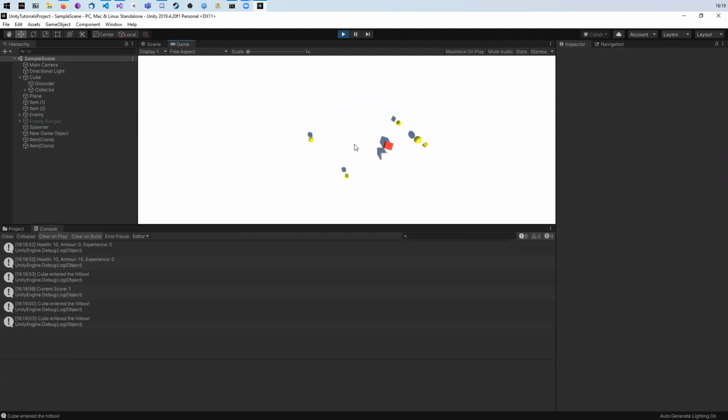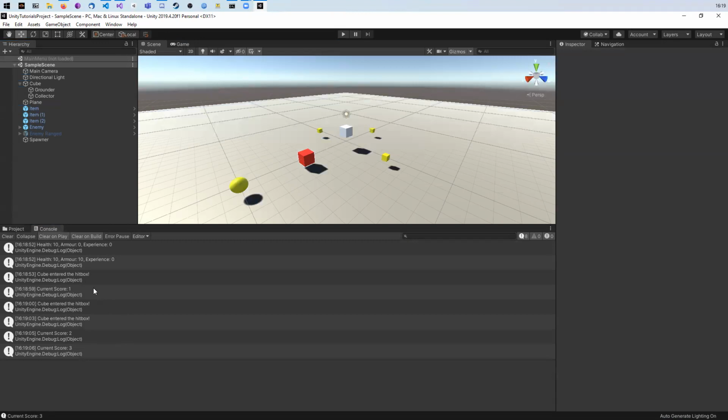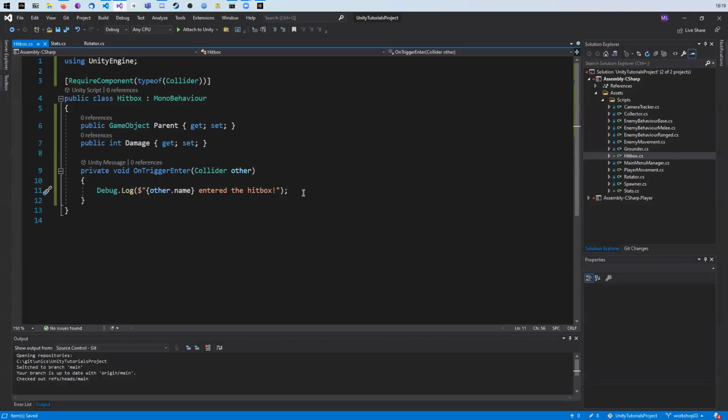Whenever we get too close, we enter the hitbox, and a message is shown. Next, what we need to do. So on trigger enter, we're going to assume.